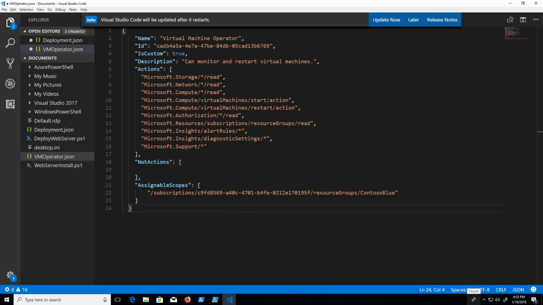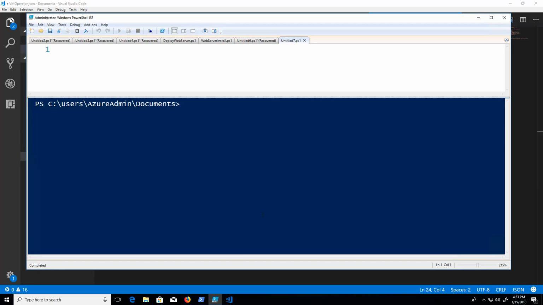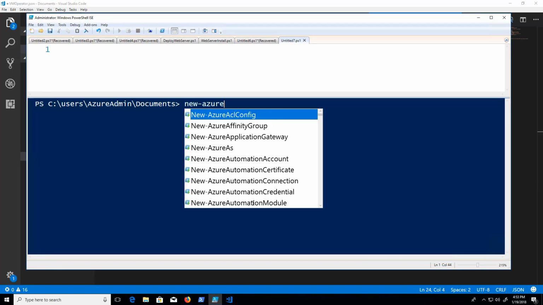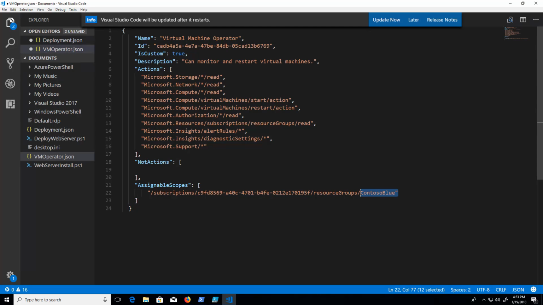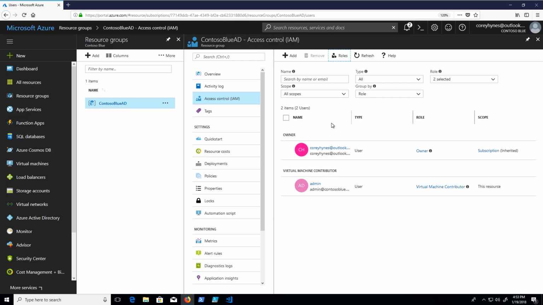Active Directory. And to do that, there's a PowerShell cmdlet, New-AzureRmRoleDefinition. You supply the input file, and that will upload that role definition into Azure Active Directory, and it'll become available for you to use, in this case, within the Contoso Blue resource group. So we've looked at using Azure roles and assigning users and removing users from the built-in Azure roles using role-based access control.